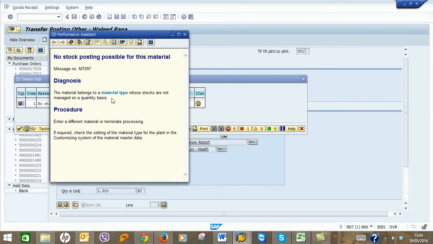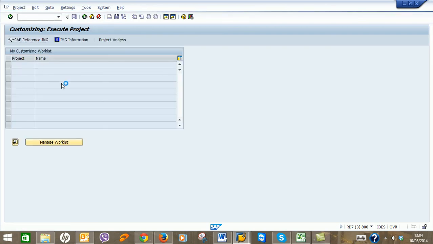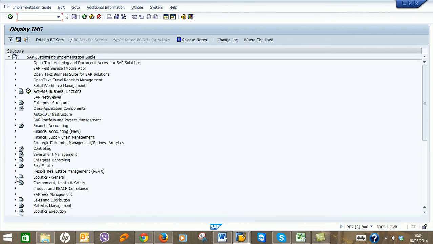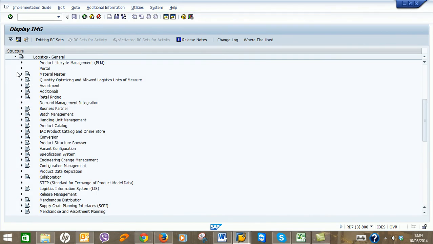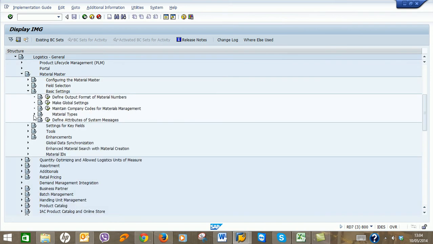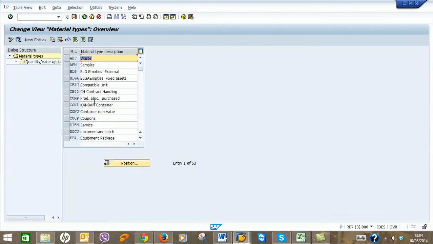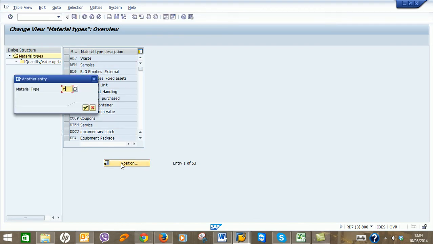Okay, so we have to change the configuration for material type. Yeah. So in order to fix this issue, we will go to SPRO, SAP reference IMG, and go to Logistics General, Material Master, Basic Settings, Material Types, and define attributes of material types. So the material type is raw material. Yeah, 2077 is a raw material, and for raw material the material type is ROH.